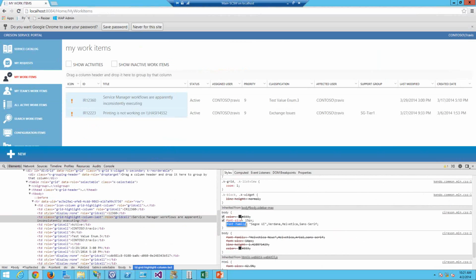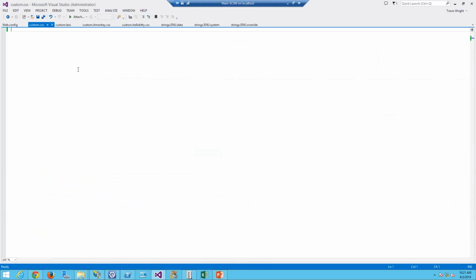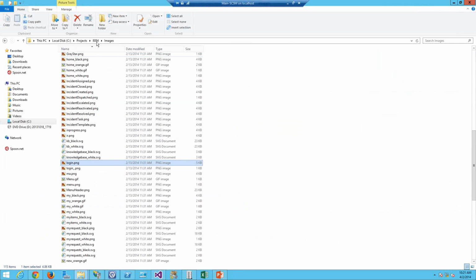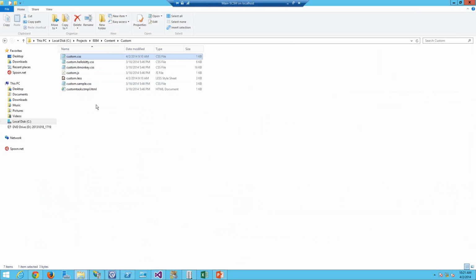If I want to override this permanently, like right now I'm just overriding it and testing it here, I can go to the custom.css file, which is located inside of content custom. This is where you would keep all of your custom CSS. We apply the custom.css file last, so that any CSS you define in this file will override any CSS files that we ship out of the box.